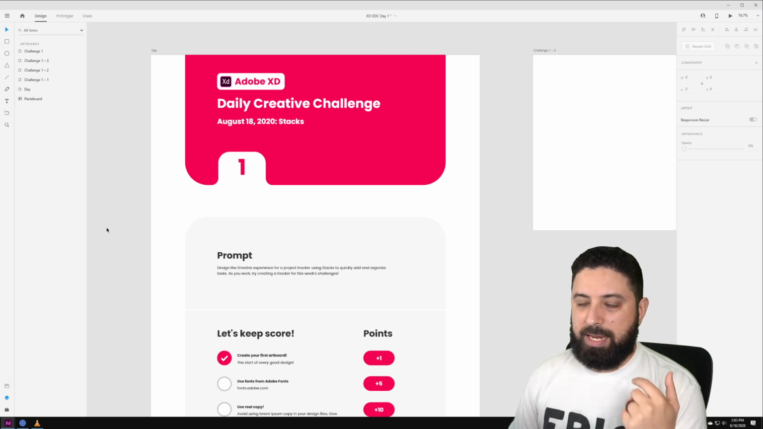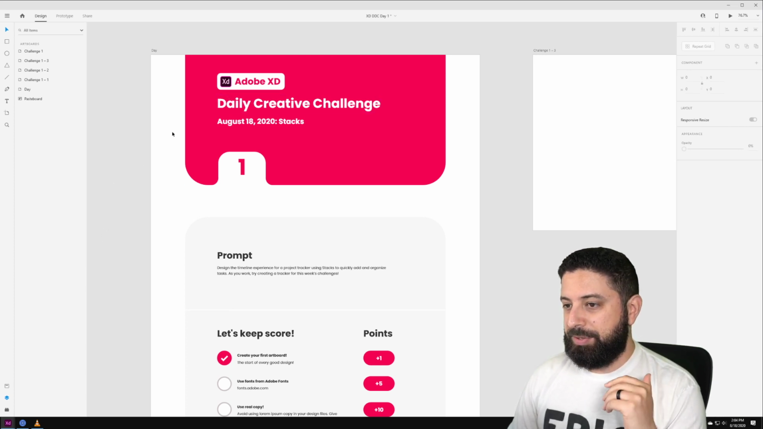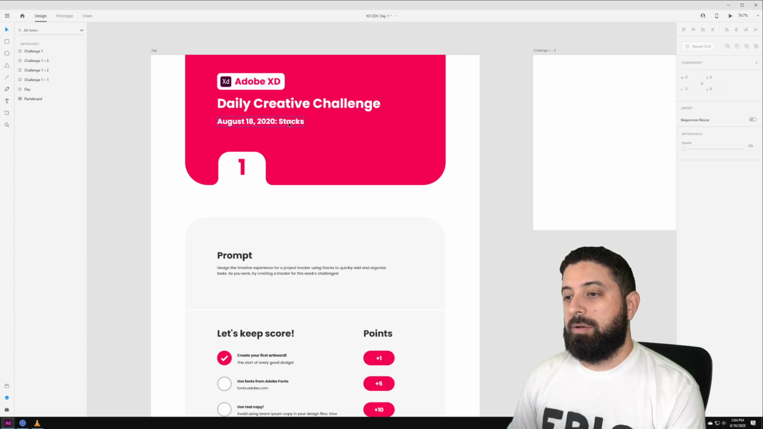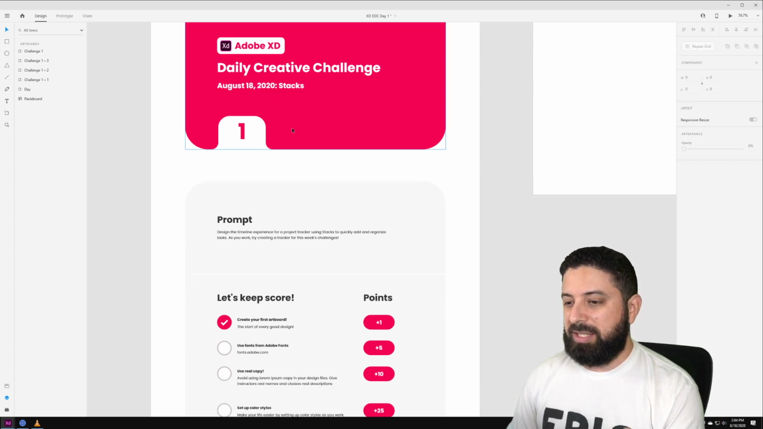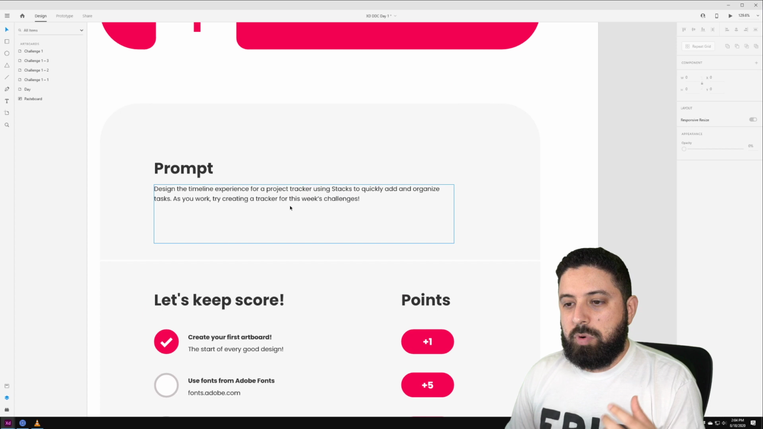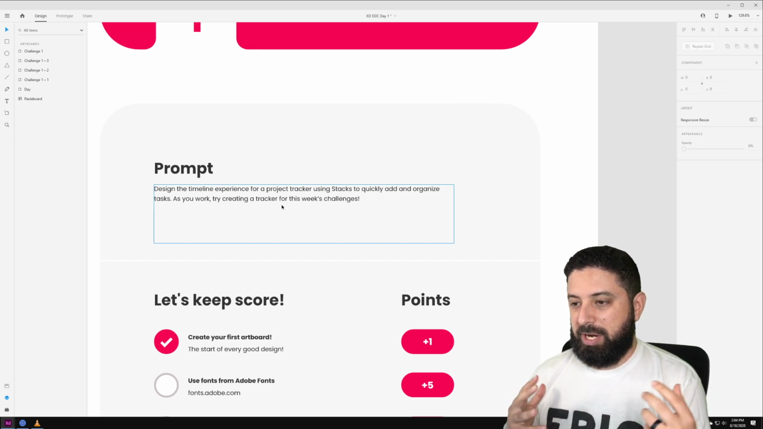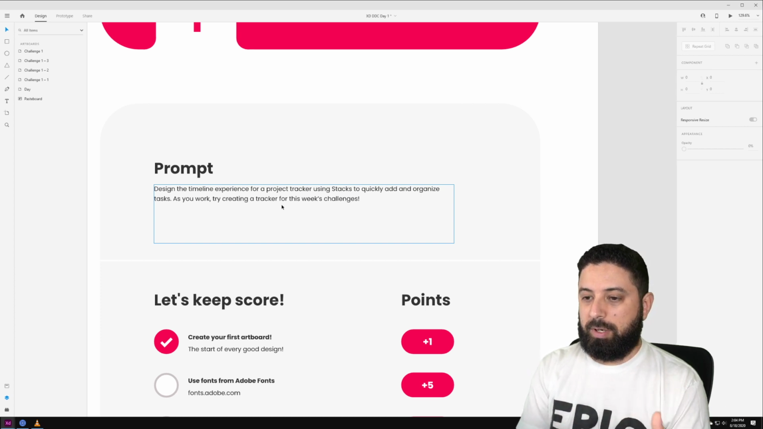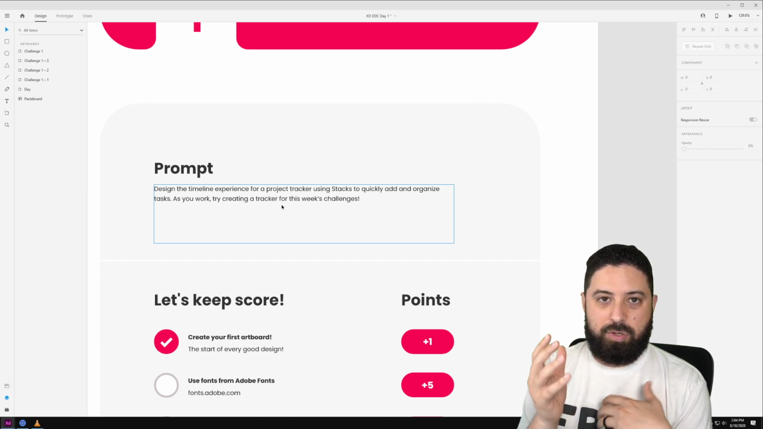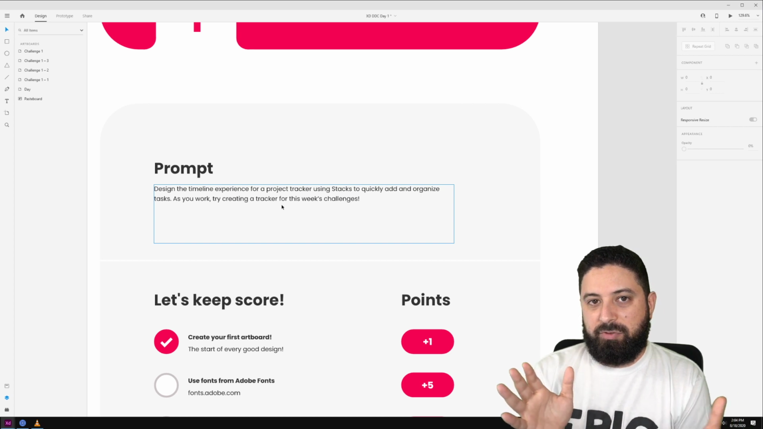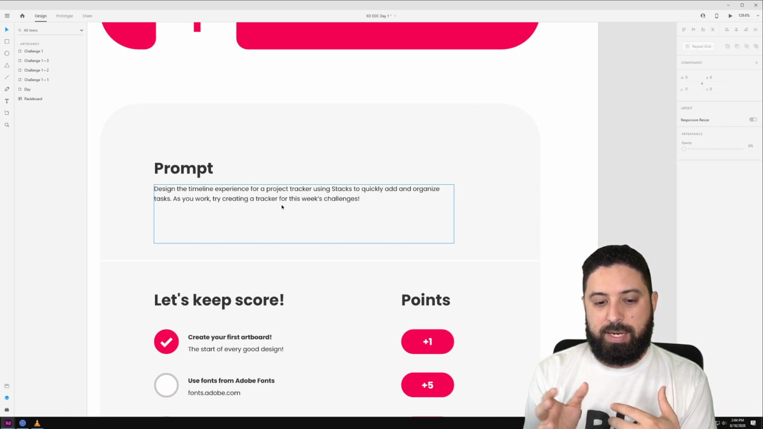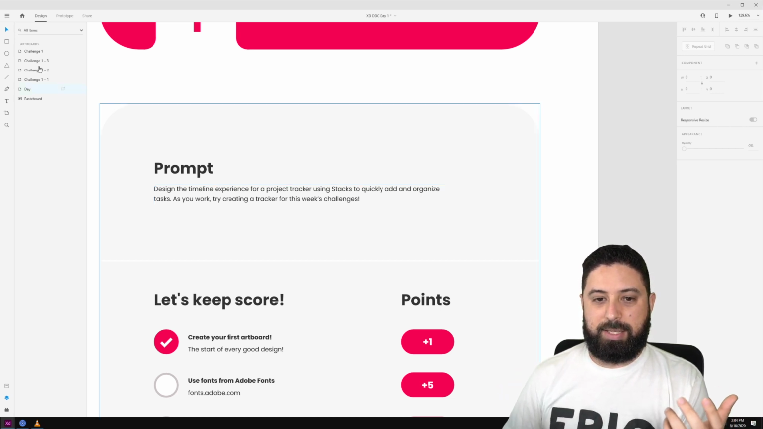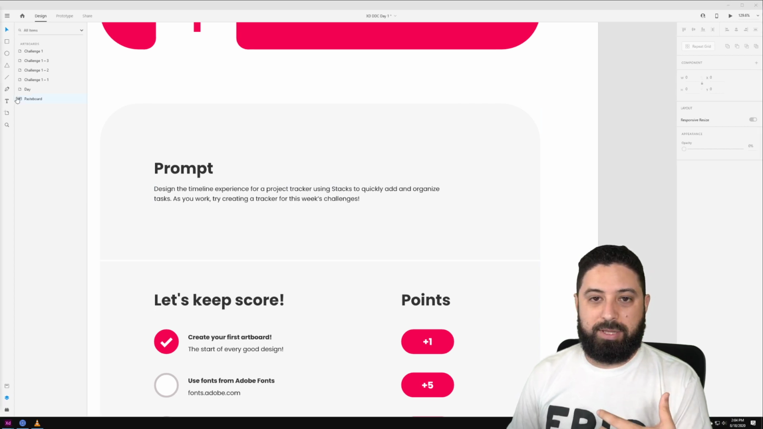So what you're going to see each day, the way I set up these files is it's going to show today's date, and what the challenge and objective is going to be. So today we are going to design the timeline experience for a project tracker using stacks to quickly add and organize tasks. And you could try putting in maybe some of the individual tasks that you're going to work on throughout the week. But there's some cool things that you'll be able to do with that.